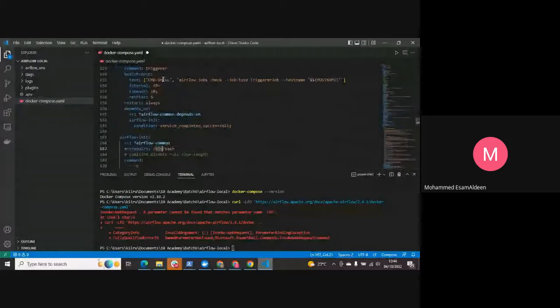How do you comment multiple lines? Are you on VS Code? Yes. So you can select multiple lines and press Control slash. Okay, thank you.